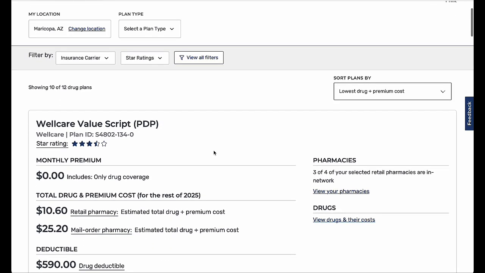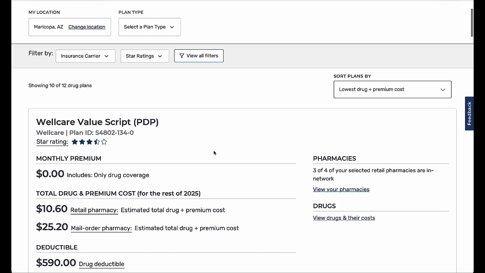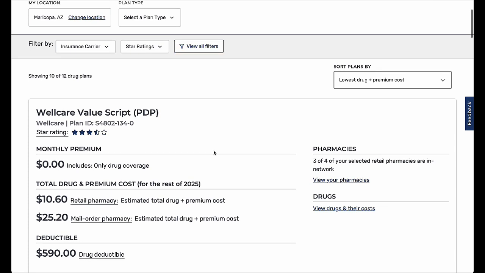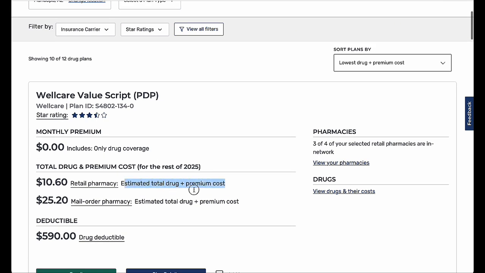So again, the WellCare value script happens to be the least expensive plan, but now the plans are ranked based on the total drug and premium cost. For the remainder of the year, I'm doing this analysis in August, so this is going to take into account September, October, November, and December. For the remainder of the year, our medications will cost $10.60 when including the plan premium and the medications. And I'll drill into that so we can get a better understanding.